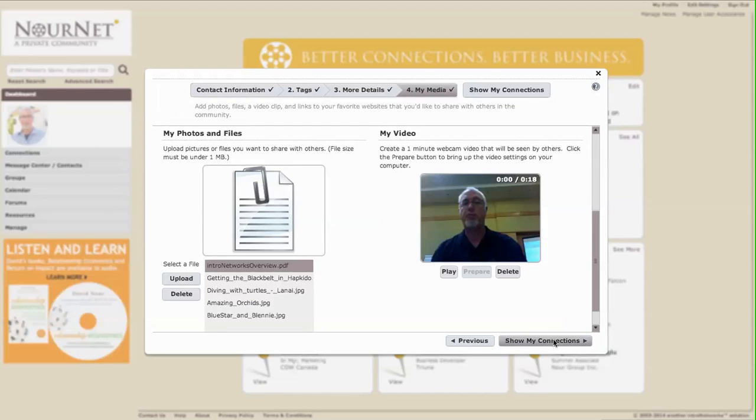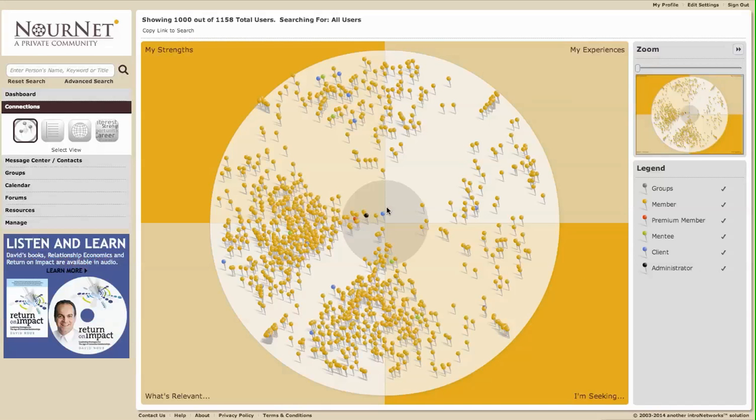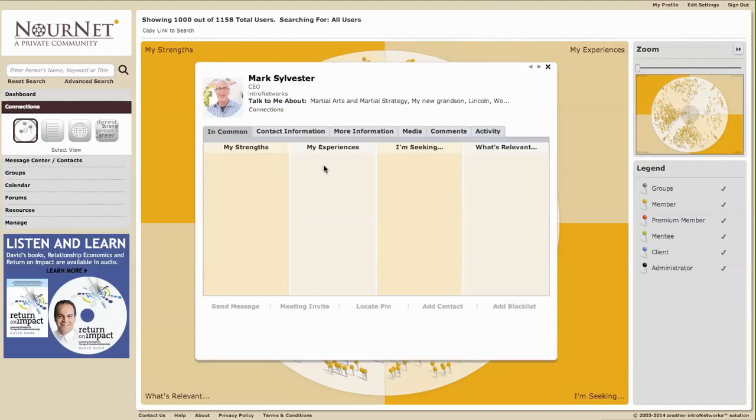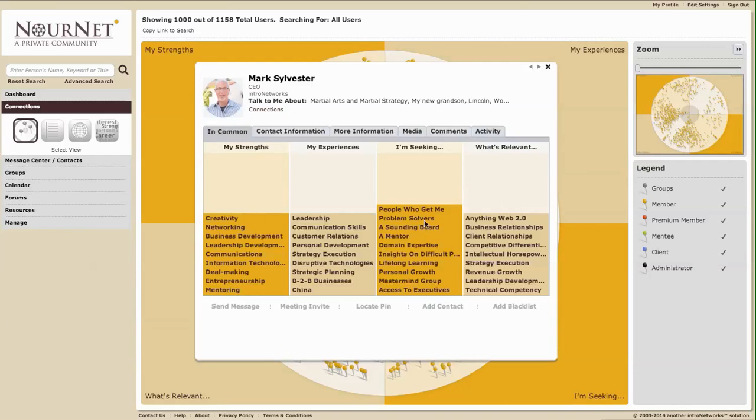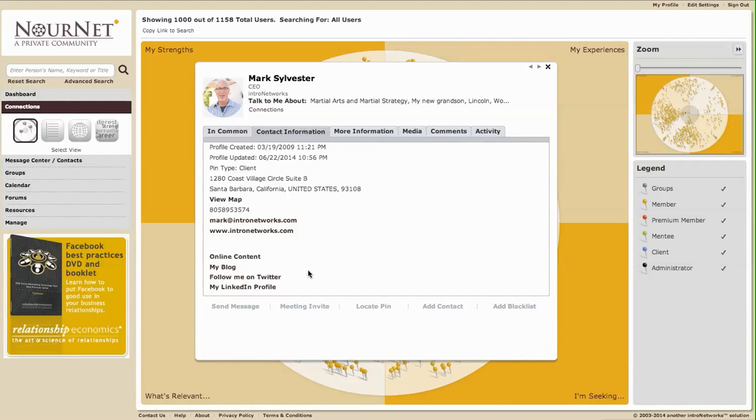Once you're done with that, you hit the Show My Connections button, and this is where you will see yourself in relationship with the other people on the site. So here I can see myself at the center, and if I click on my pin, I will see all of the words I selected. There they are in the rank order that I gave them, and then all of the information.